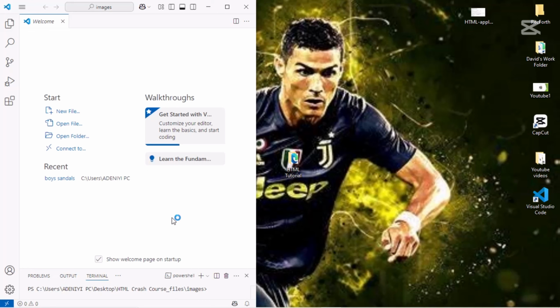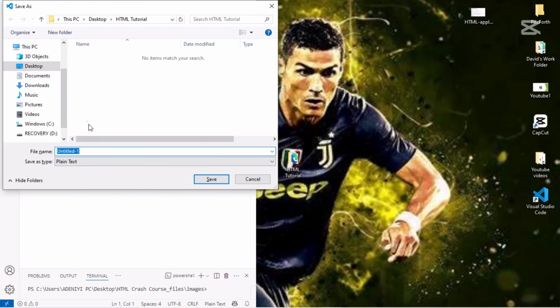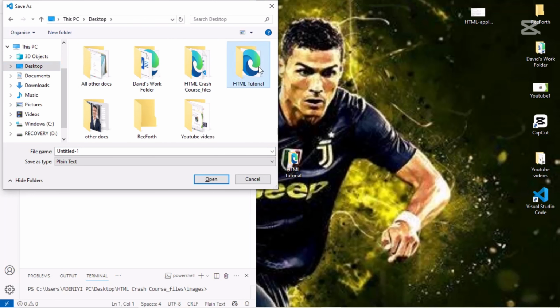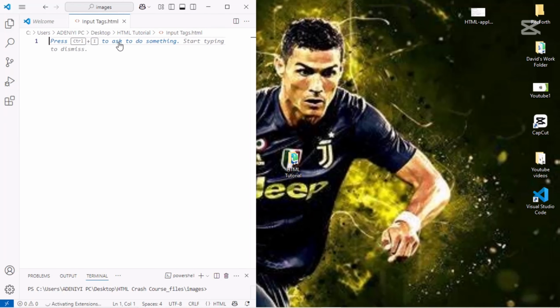Okay, so what's going to happen right now is I'm going to create a new file just by pressing Ctrl+N, and the next step is to save this file. Following the rules of HTML, we ought to save this as index.html, but we already have an index.html file and I do not want to overwrite that, so I'll give it a different name. I'll give it the name of input tags.html. Right, so this .html extension is very important. Just take note of that.